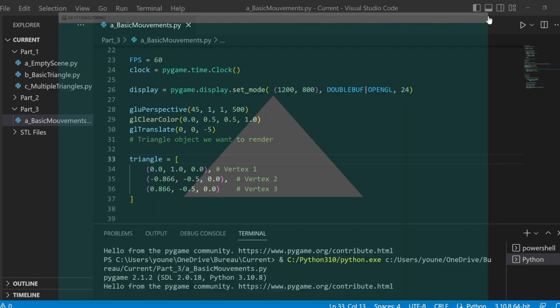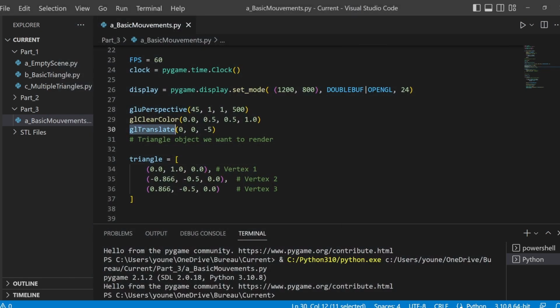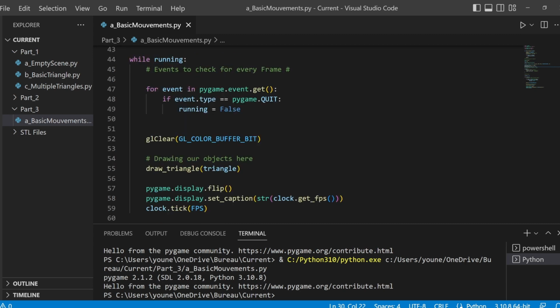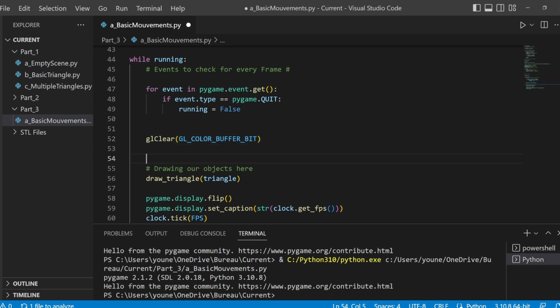Now, talking about this glTranslate, it's this function right here that will create a translation movement of our object, as well as glRotate. To add movements to our scene, we have to come all the way down to our while loop, since we want to update each frame with a new movement. After clearing our screen, we do a glTranslate specifying a certain amount along x, y, and z. For example, here we only want to translate along the positive side of x.